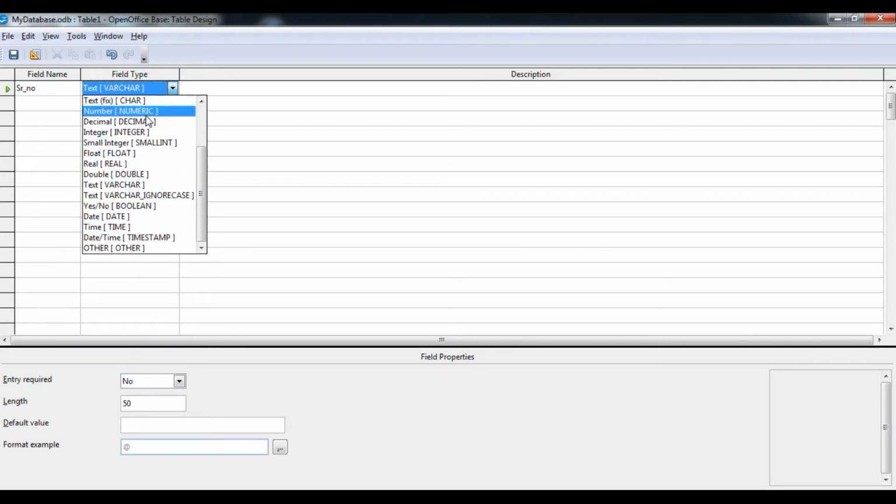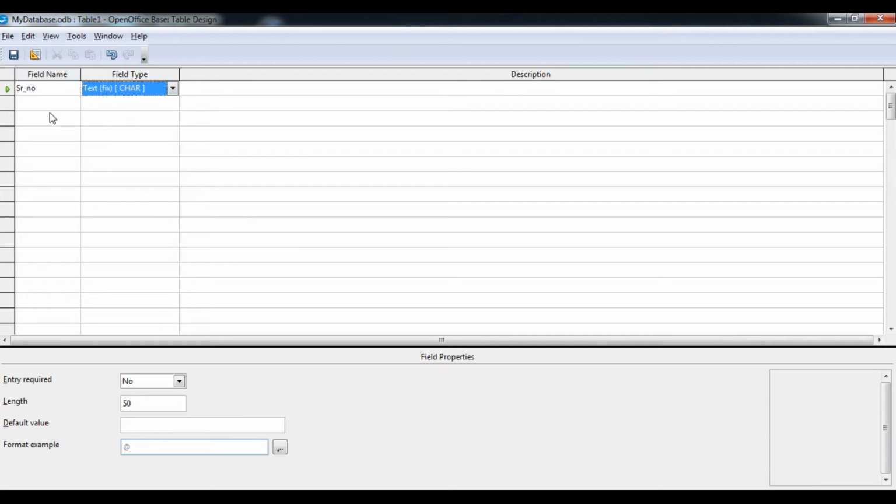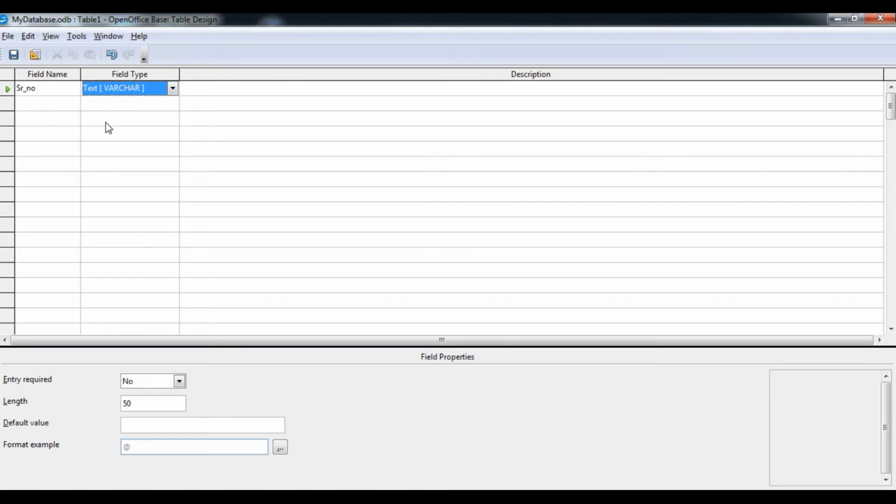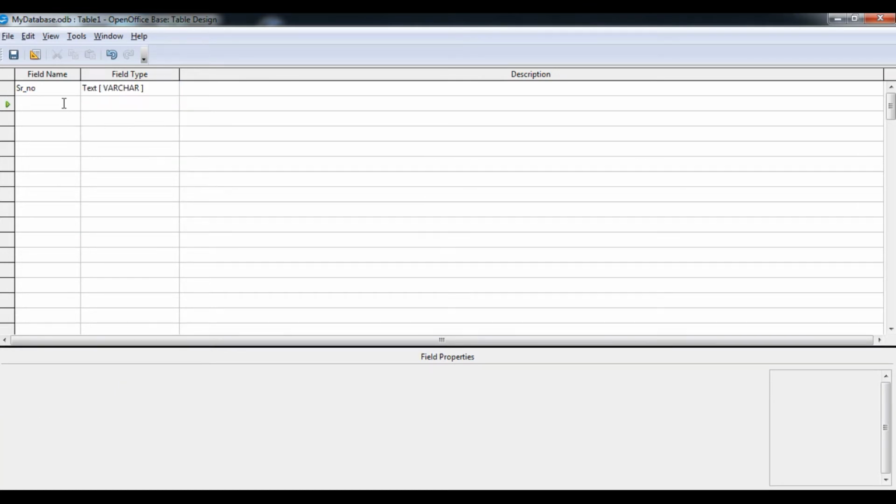Or if you want to make it a character, let it be a character only, because a character may contain numbers and symbols along with text. So let it be a character, or we can say the text option. Here there are different options for character, and here is varchar. So I am going to select varchar as text.